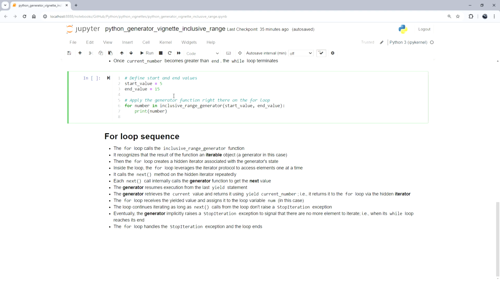So what happens is the inclusive range generator is going to create an iterator, basically, which will contain a next function, a next method. And that next method is going to be utilized by the for loop to get the next value, right? So that's how it's going to work.